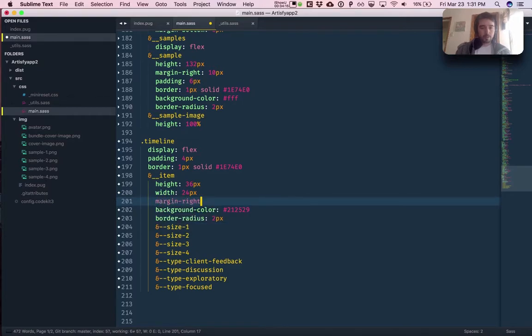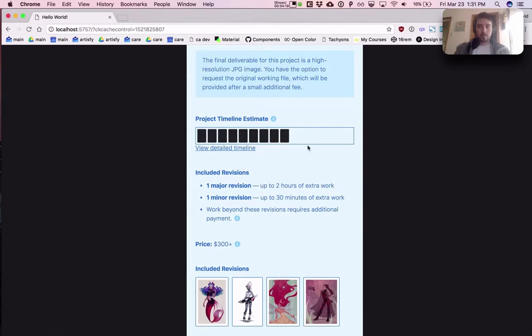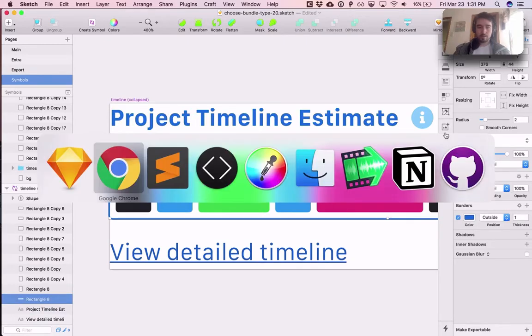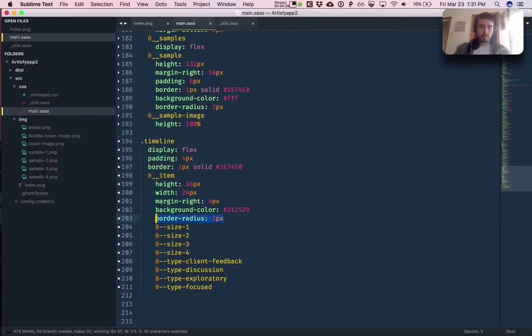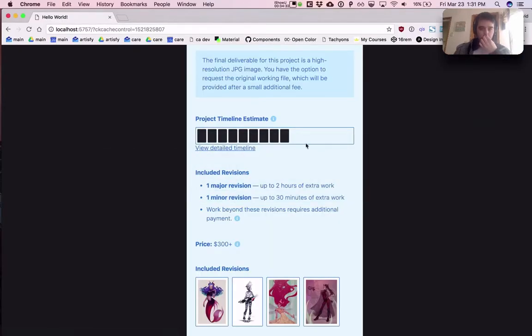Okay, so we've got margin, right? Okay, so we've got this expand. Let's do the border radius first. Another 2px up here. So that just means the border around this box. Okay, so now we have an issue, which is that this goes all the way to the end.